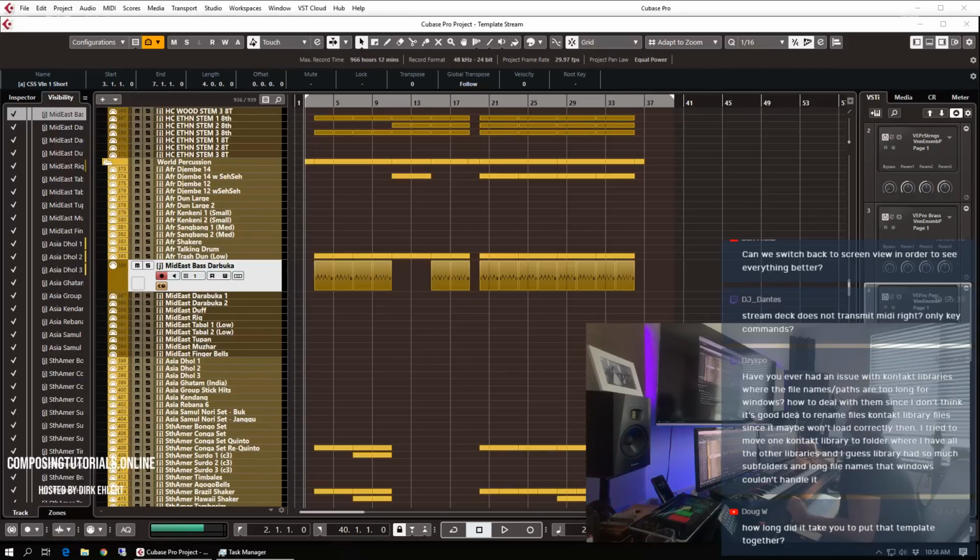So can we switch back to the screen view? We did that. So Stream Deck does not transmit MIDI, right? Only key commands. Yes, it only transmits key commands.